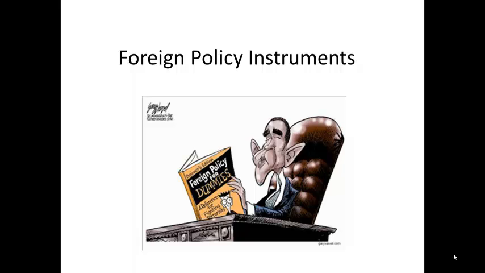The key thing to remember with foreign policy instruments is that they're used for foreign policy. So they're not used for anything within the state, but they're used for achieving objectives that involve other states and other global actors outside of the state.